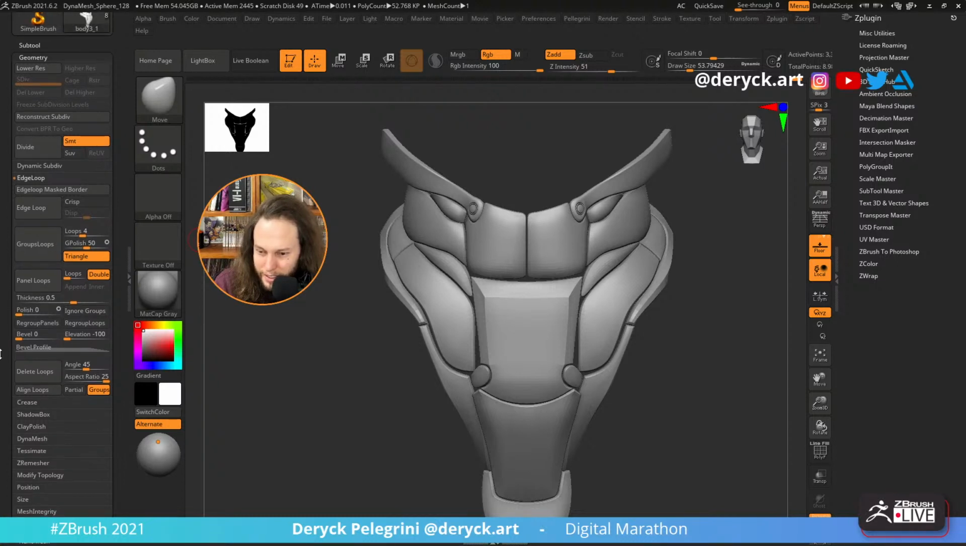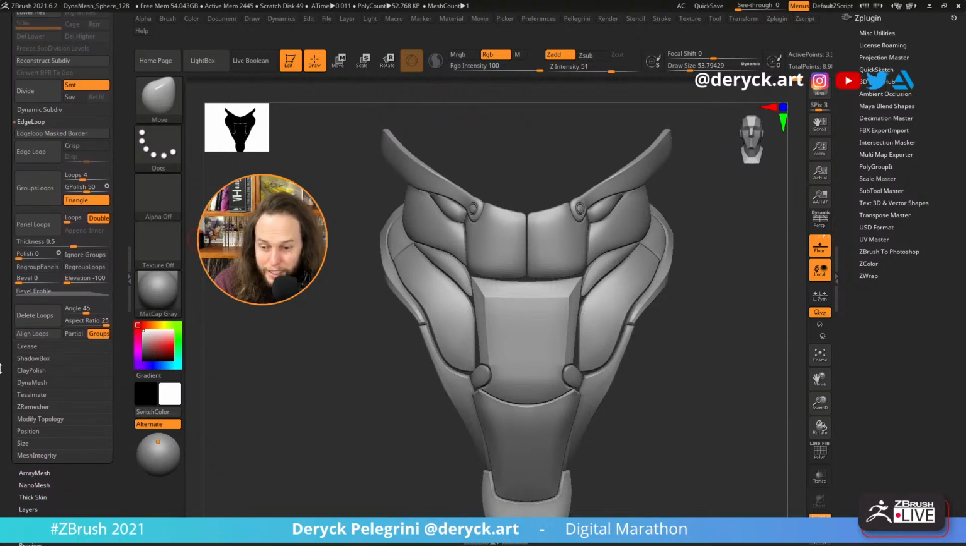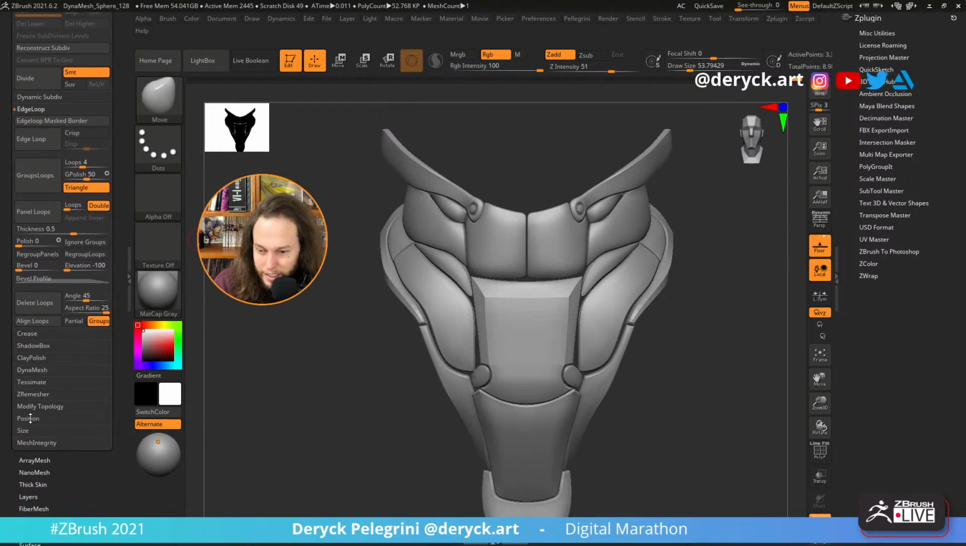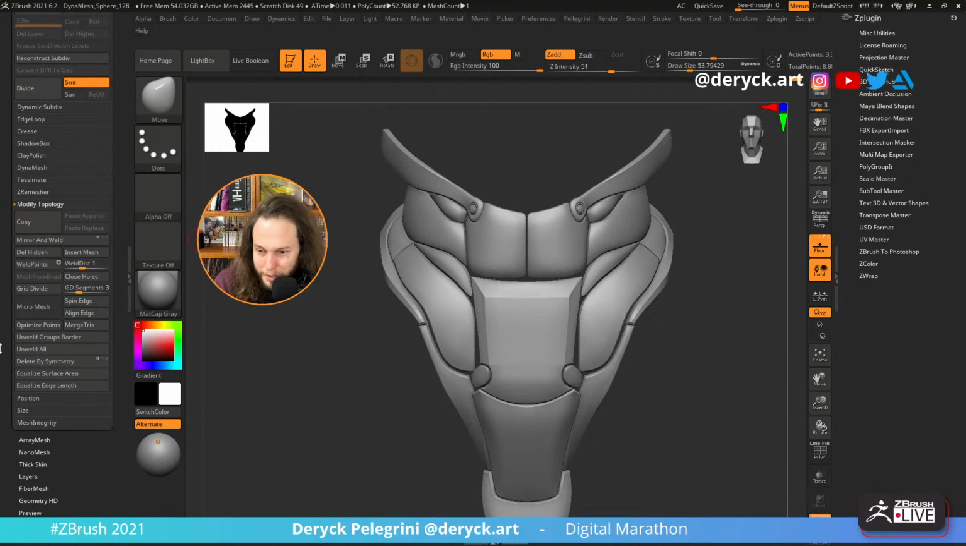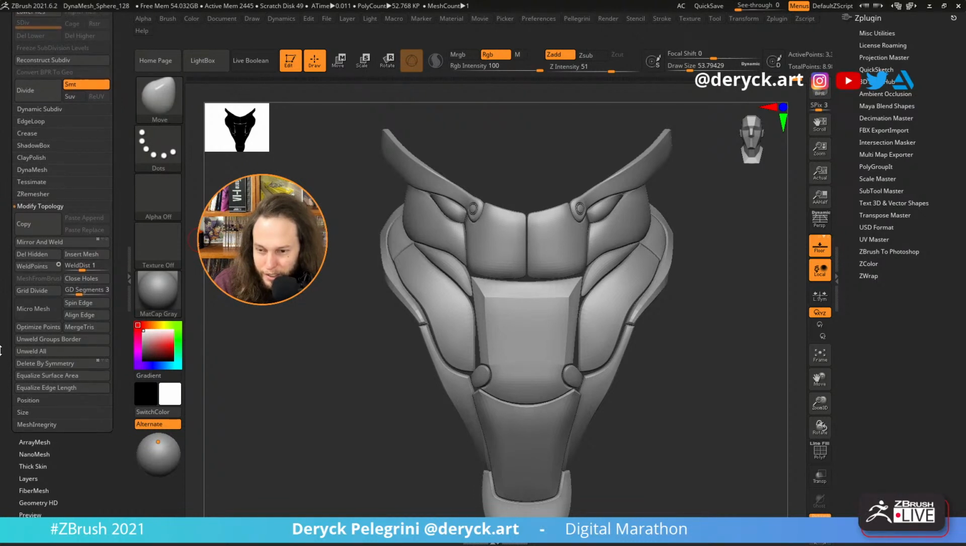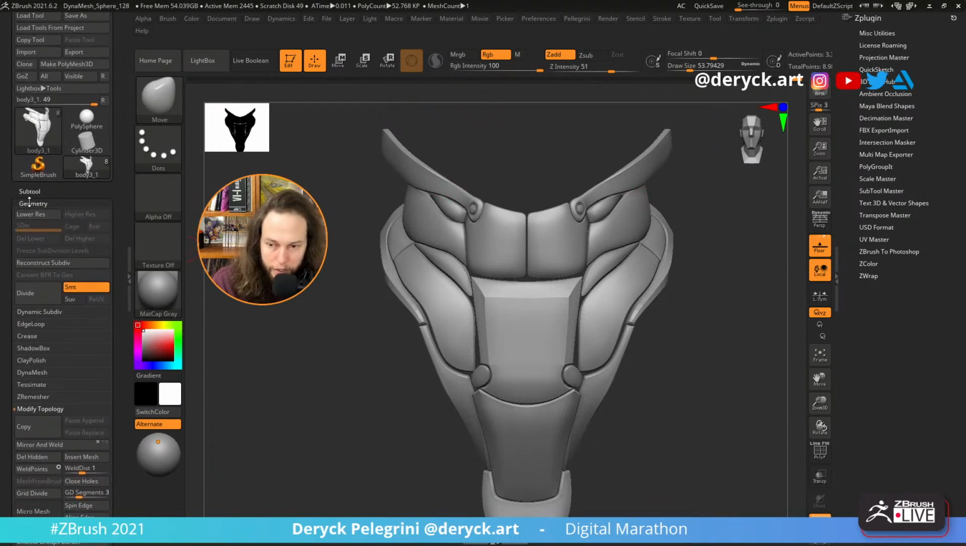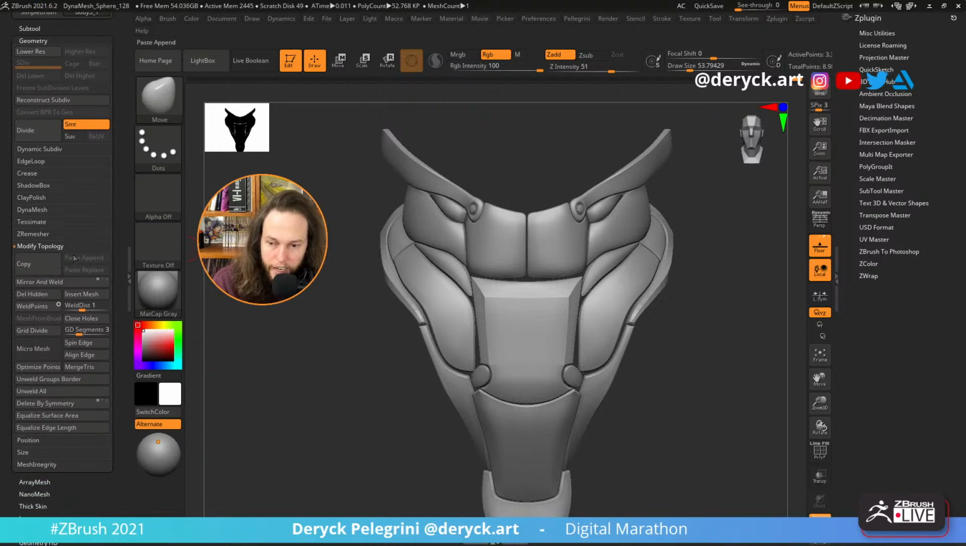Probably it is on. If you guys know, you can give me a hint. Modify topology. I think we are close. No. Yeah, here it is. Mirror and weld. That's how I mirror this part to the other side. So you go on this geometry, and under the modify topology, you have the mirror and weld function. All right, and you can choose between the X, Y, and Z axis. All right, I hope that helps.